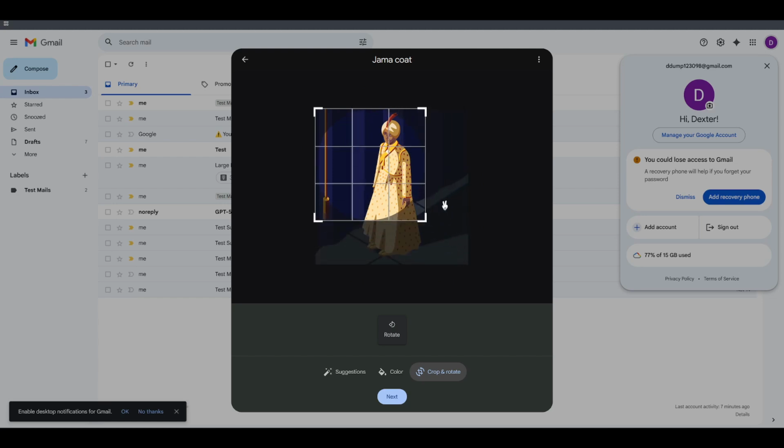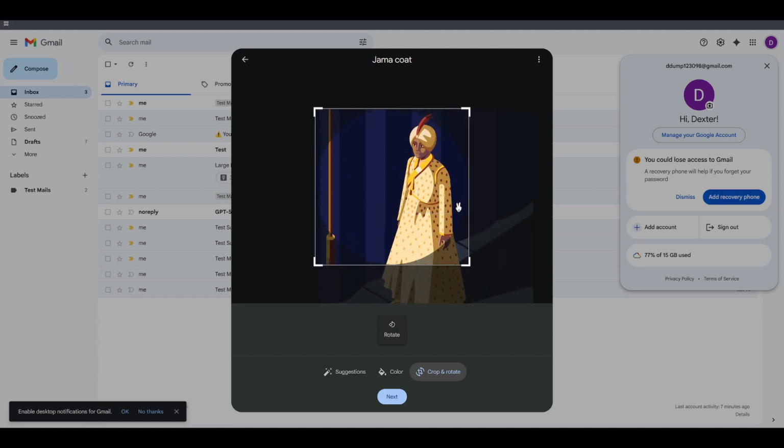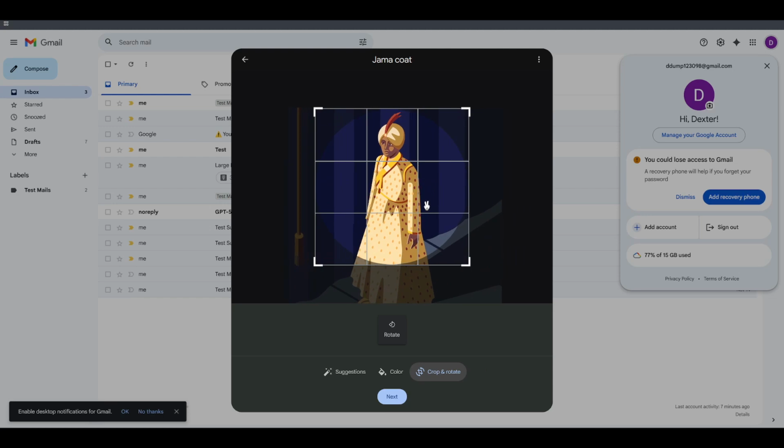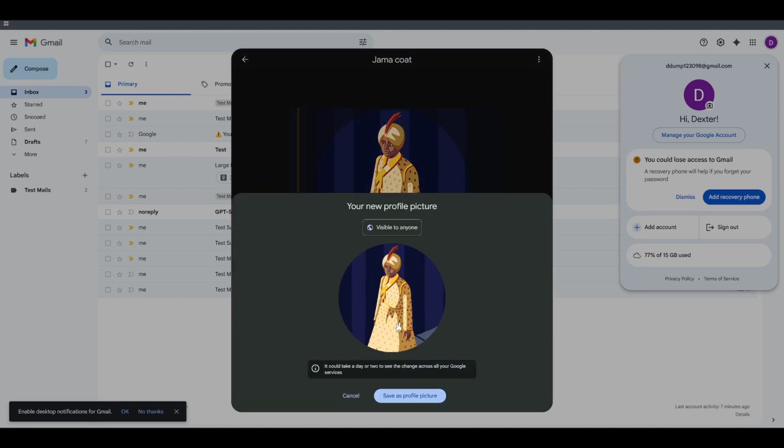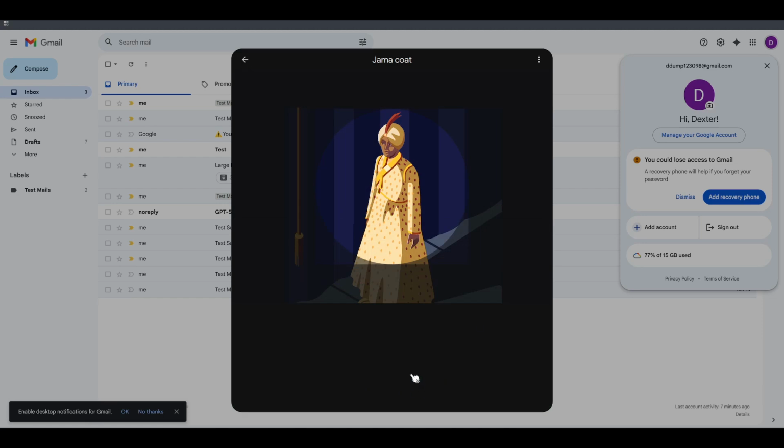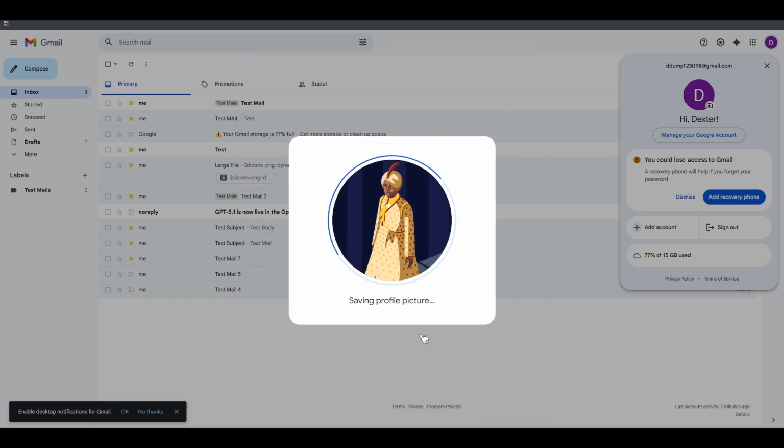When you're happy with the preview, click Next. Then click Save as Profile Picture to confirm. The change usually updates right away in Gmail and across other Google services connected to your account. If you don't see it immediately, give it a minute and refresh the page. That's normal. A few quick tips before we wrap up.